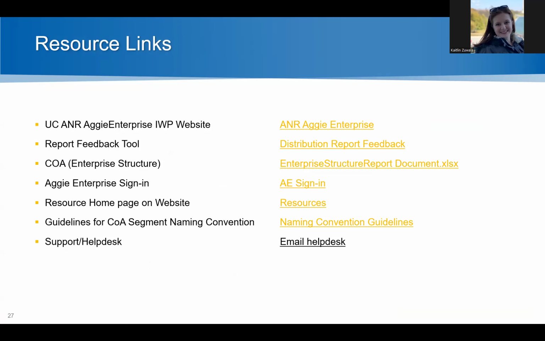Here on this page, we do have some resource links for you to follow. So we've got our IWP UCANR Aggie Enterprise website, our report feedback tool, the chart of accounts enterprise structure document, our Aggie Enterprise sign-in link, our resource page on our website, guidelines for the chart of account naming conventions, and then a button to email our support or help desk.